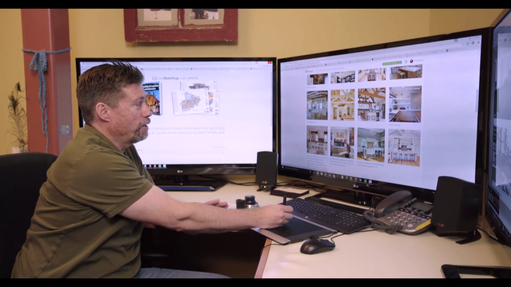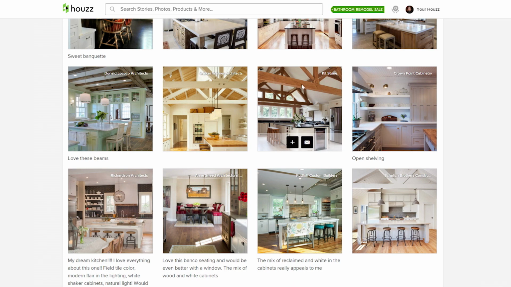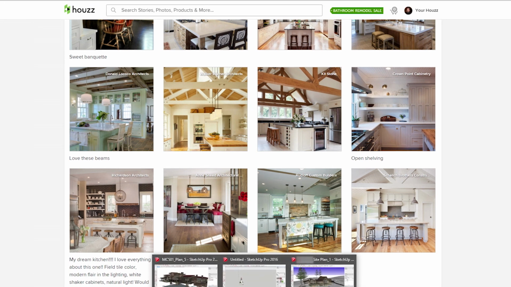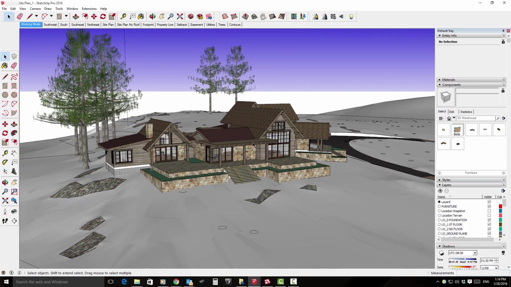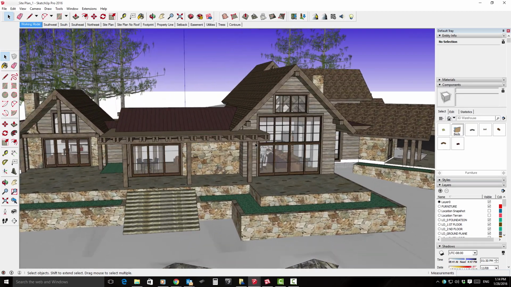You can also see some of the timber details she's keying into, liking the concept of having a truss. And so I will go ahead and translate that into her project, which is this project right here. This is in the beginning of design development.